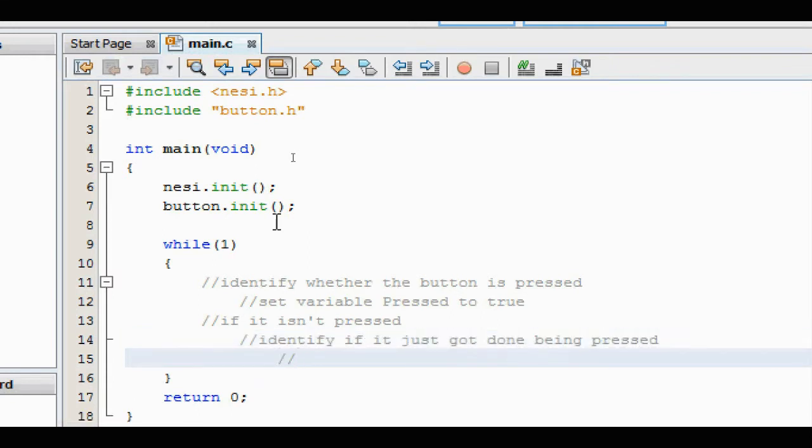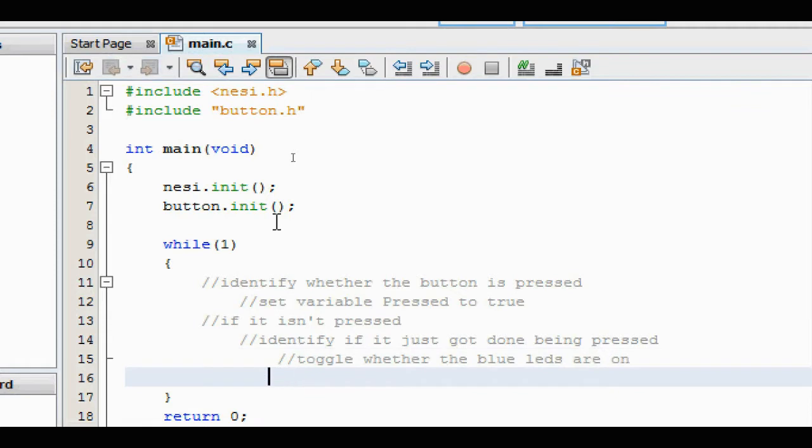And then, if it did just get done being pressed, we want to toggle whether the blue LEDs are on. And then finally, we want to set that pressed variable equal to false, so we don't go through the isn't pressed loop again and then see that it currently is pressed. So we just want to set the variable pressed to false. So that's really all we need.